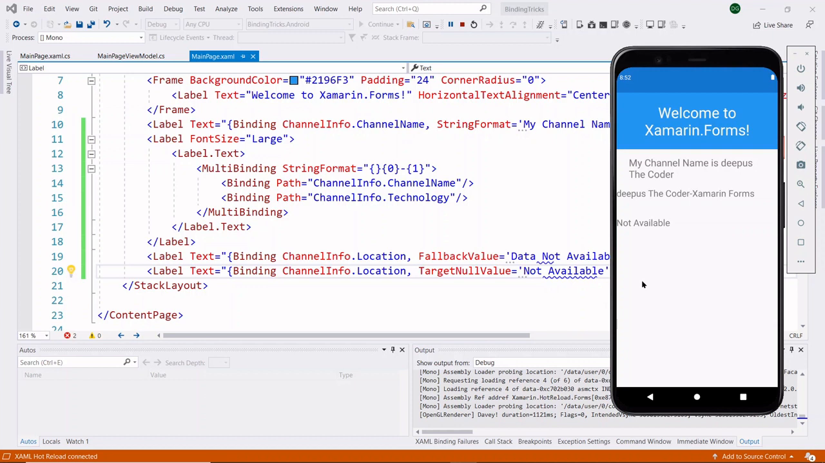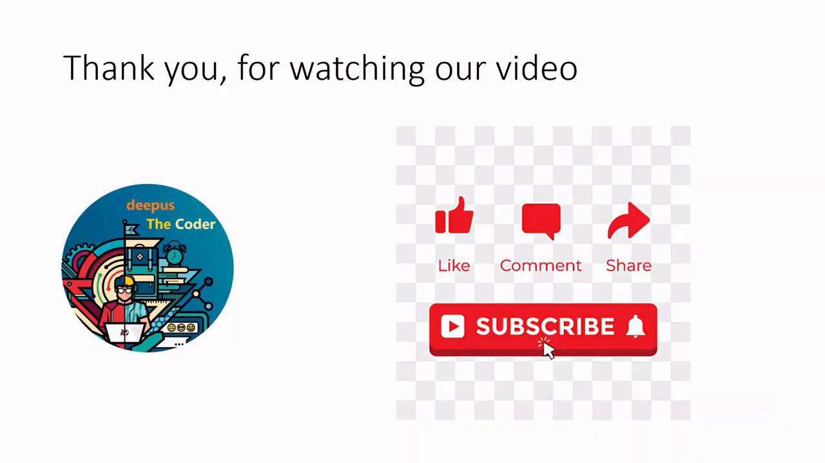So whenever our bindable object gets a null value, at that time instead of showing empty, our target null value default text will be displayed.